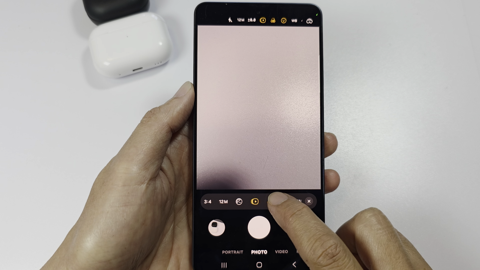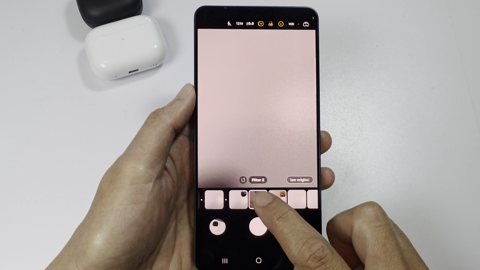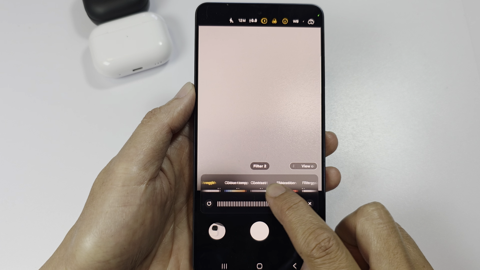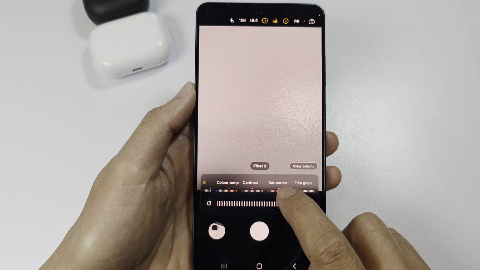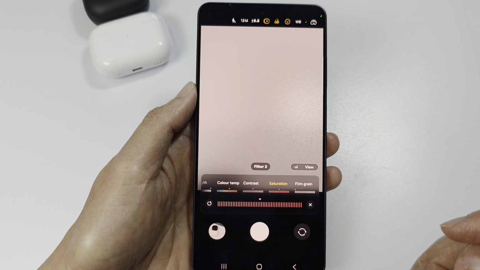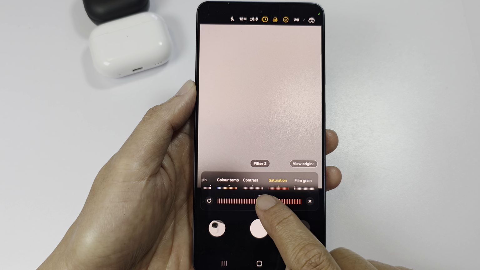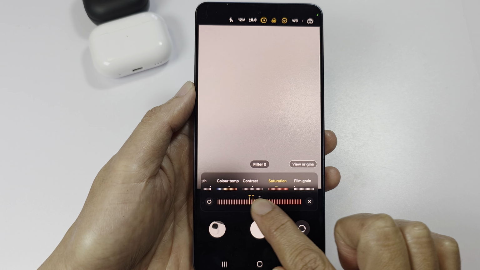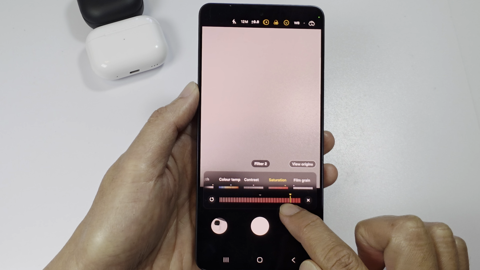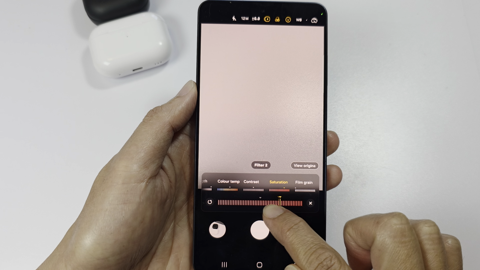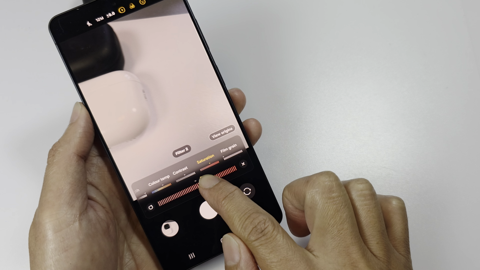Now at the top here, select a filter, then tap on the filter itself. Then we go across and select saturation. Then at the bottom here, you can slide on the slider bar here. So swipe to the left or to the right to change the saturation.